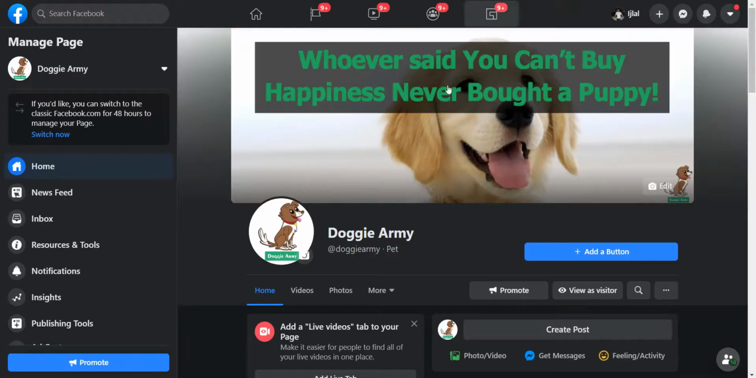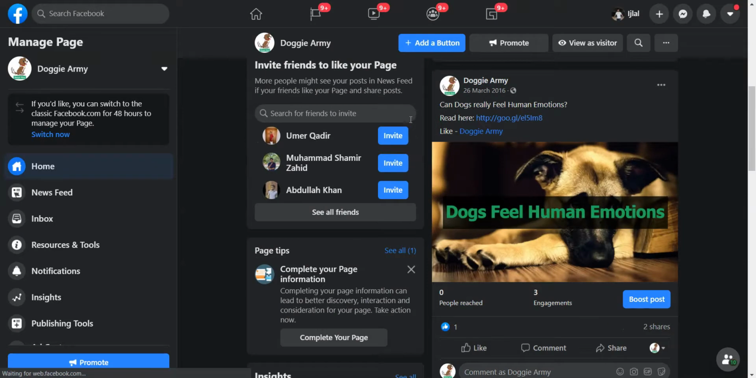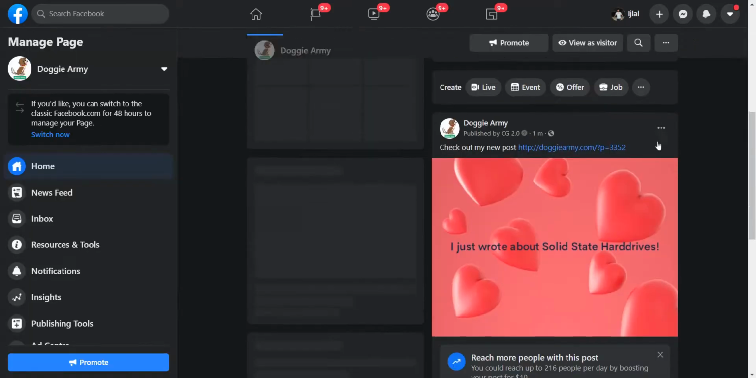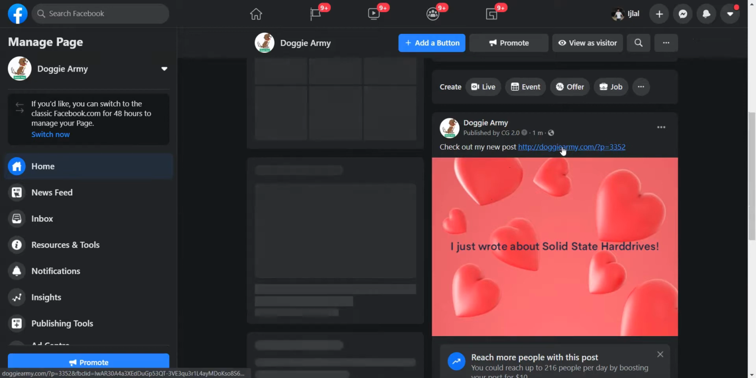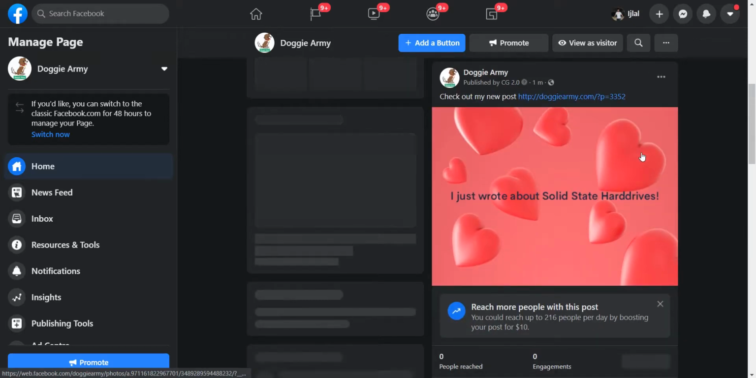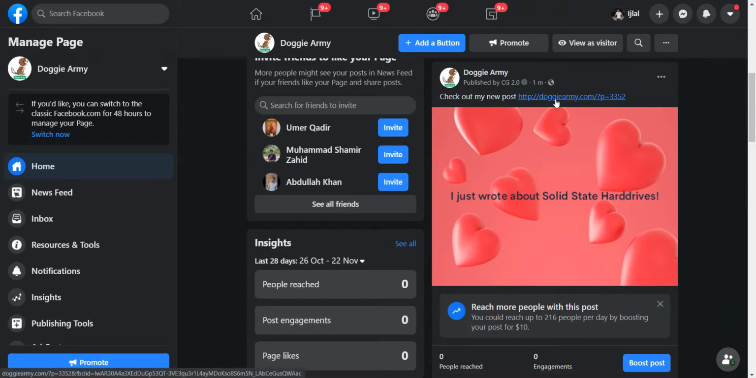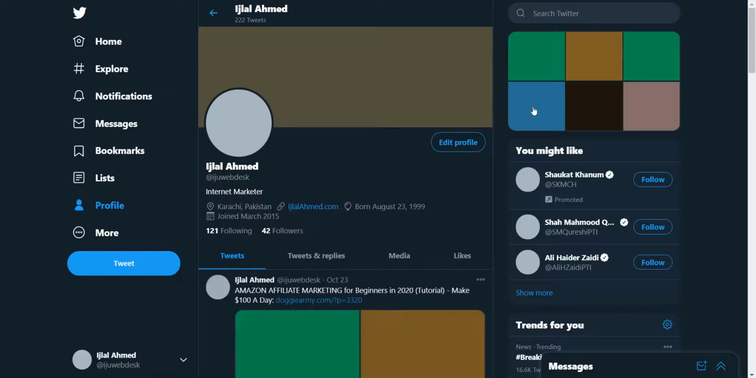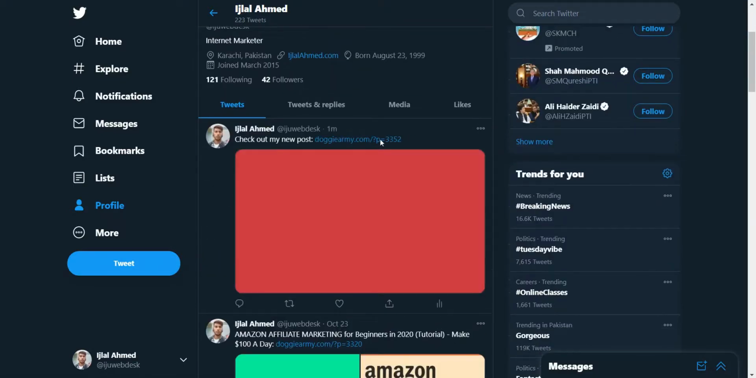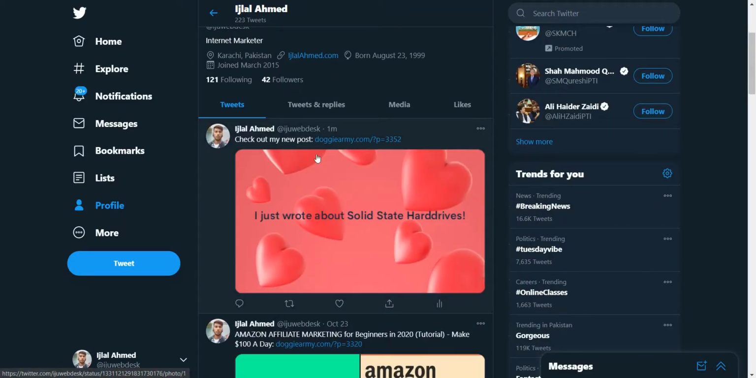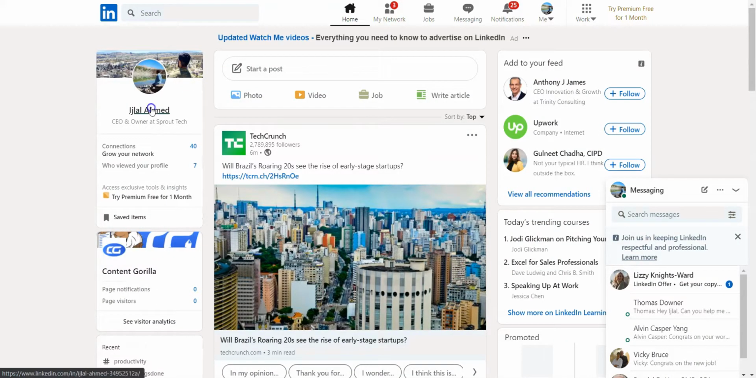Now let's go ahead and check our social media pages. So I'm just going to quickly reload this one. And as you can see, we have our post published with the exact image that we created, and we have the link to our post. Now let's go ahead and check Twitter as well. Here, as you can see, it just popped up and it's published. Let's go ahead and check LinkedIn as well.